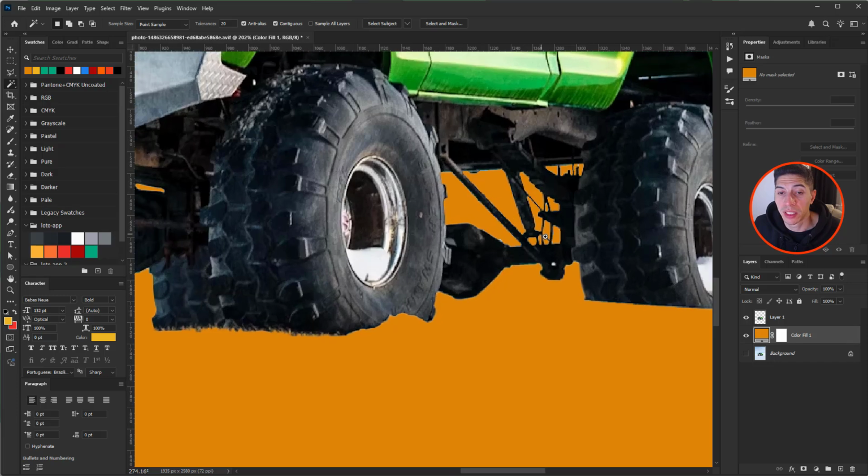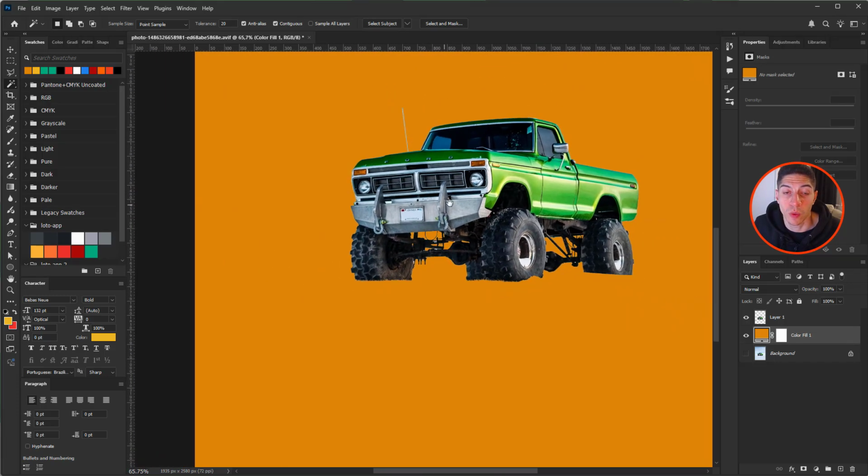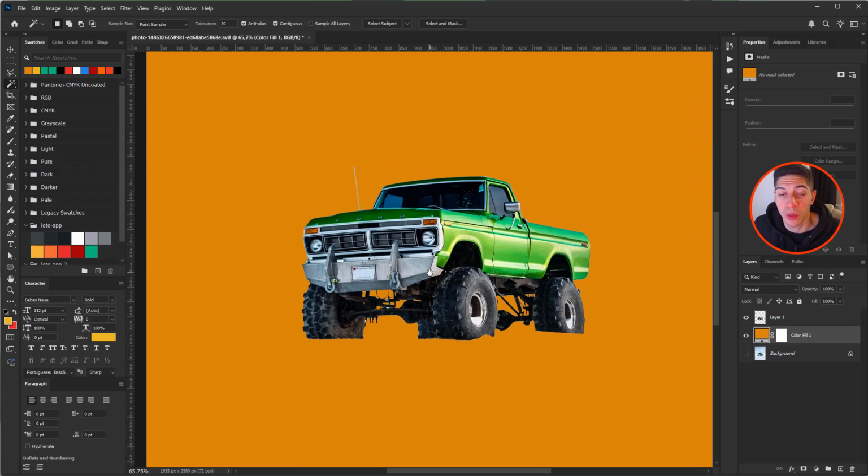Well, as you can probably see, there are a lot of things I could do better, but so far I'm happy. I don't want to refine this selection too much right now because we have a lot to cover, and you already understood how you're going to refine your selection just using these simple tools, okay?